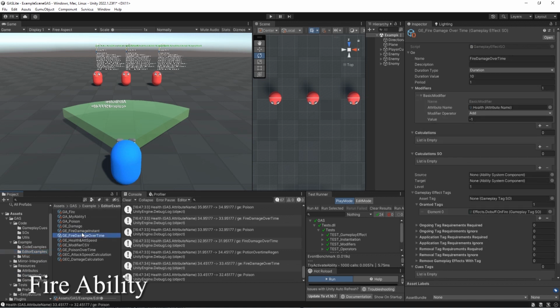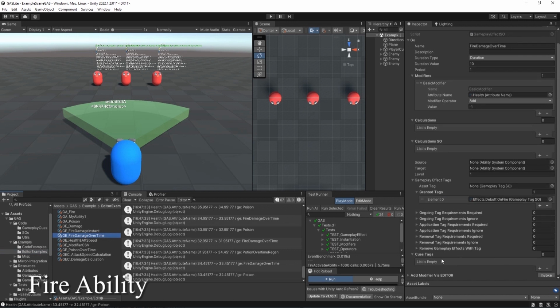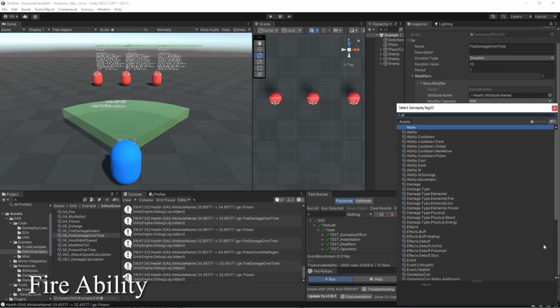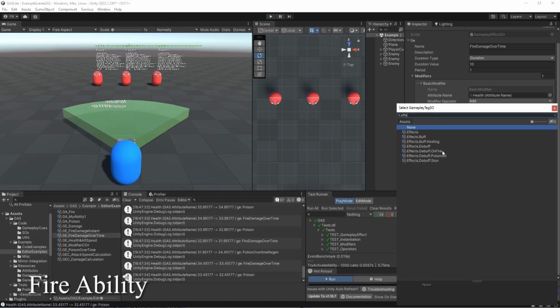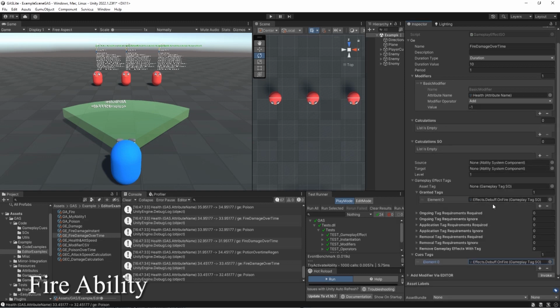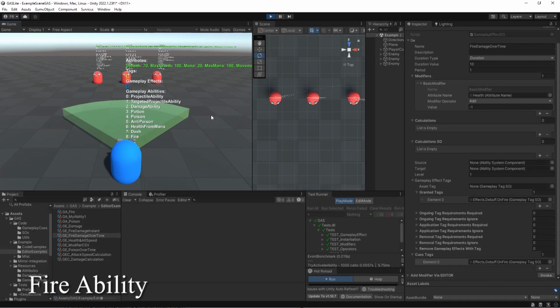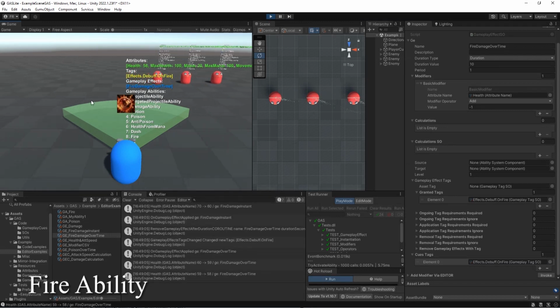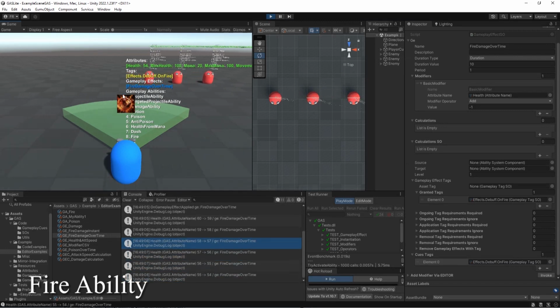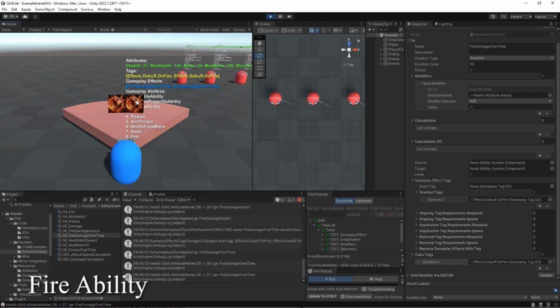fire damage over time, cue tags. Now we want to add that same cue. So effect on fire. There we go. As long as I'm on fire, I have the cue for a fire icon being displayed there.